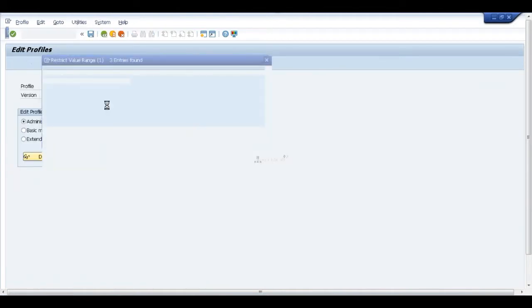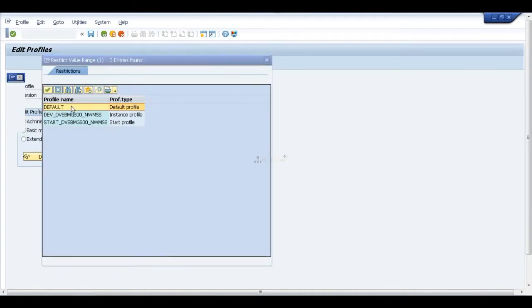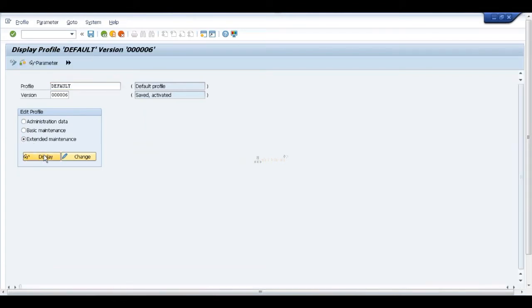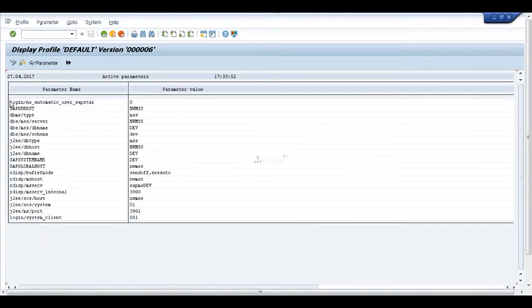What is the parameter? I have created that parameter in the default profile. So whenever you get a question in an interview, what is the parameter name? There is no need to tell it like login slash no underscore automatic underscore user underscore SAP star.